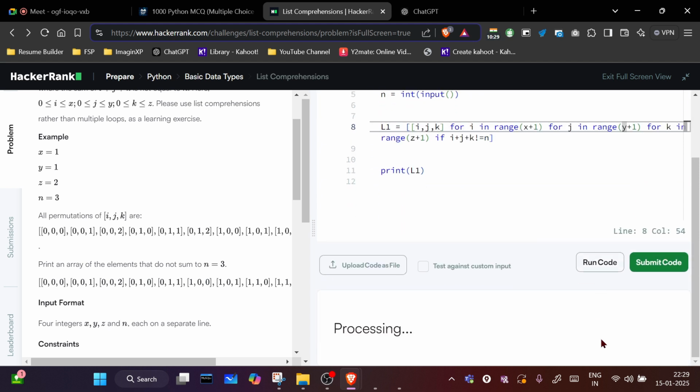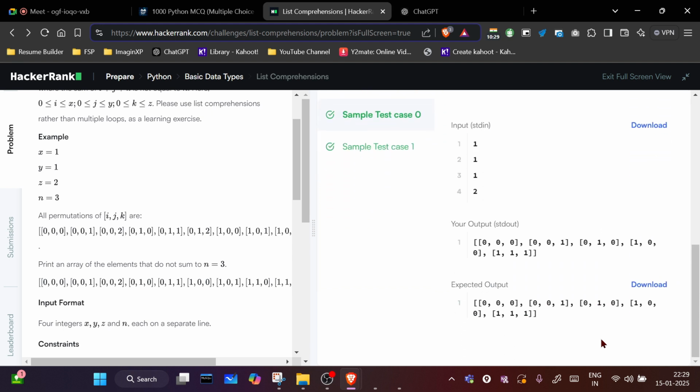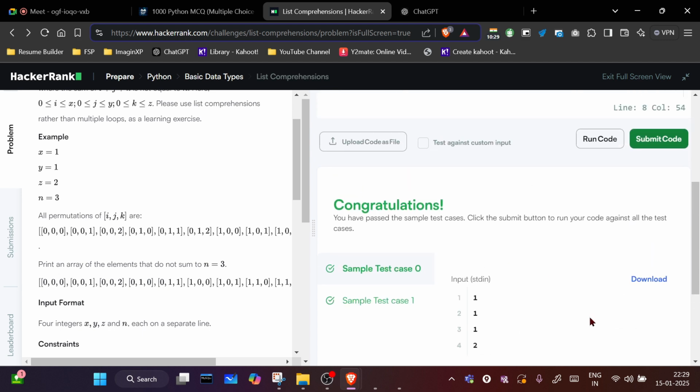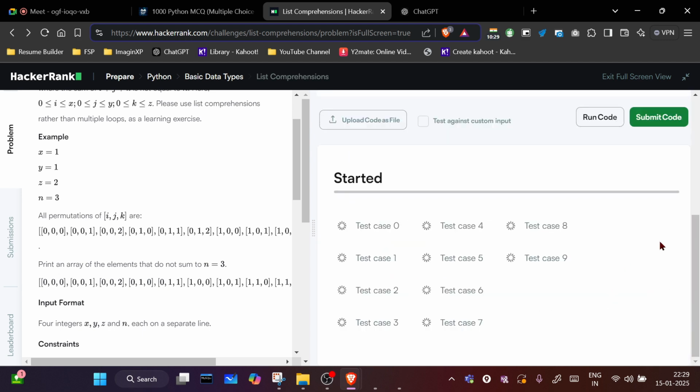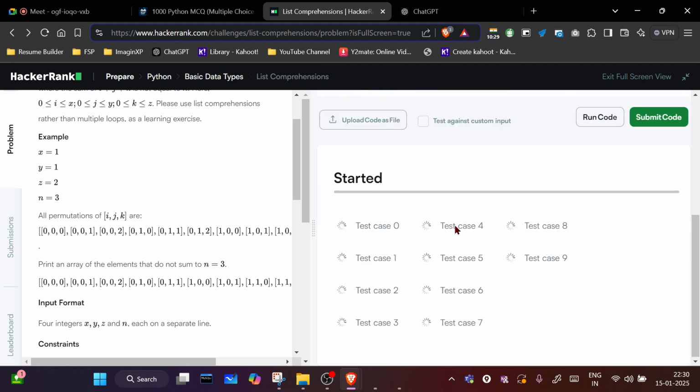Let's run now. Now it is executing and generating our output, and this is the expected output. Let me submit this code. These are the test cases. All these inputs will be applied to our code. If our code can handle all types of inputs, only then will it accept our solution. Otherwise, it will reject our solution.